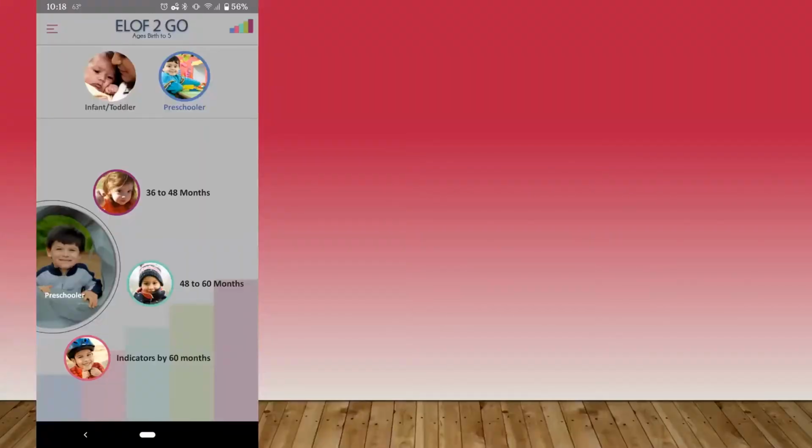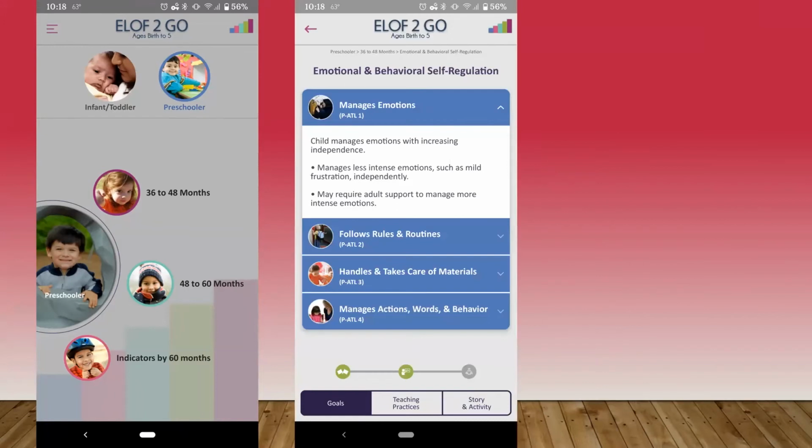For those of you who like digital tools rather than books, there is the ELOF to go. You should find this app on your iPad. When you open it up, you will see a choice between 3 different age groupings. These correspond to the developmental progression and kindergarten readiness indicators we just learned about. For this example, I selected 36 through 48 months, and it immediately brought me to the first goal within emotional and behavioral self-regulation. If you look on page 16 of the ELOF, you will see this is the first subdomain in approaches to learning, and manages emotion is the first goal.